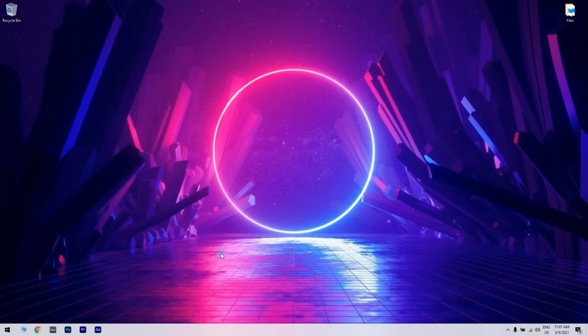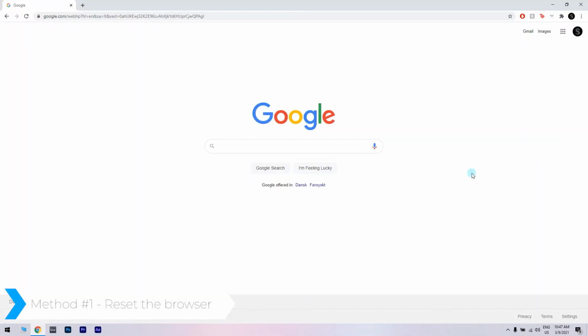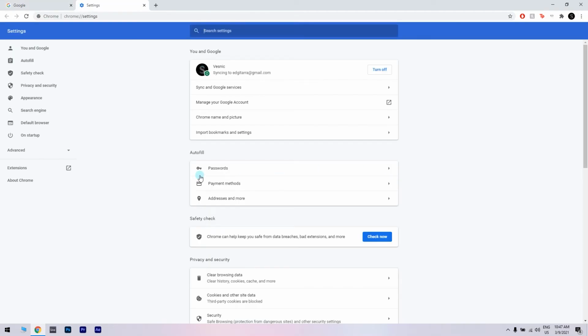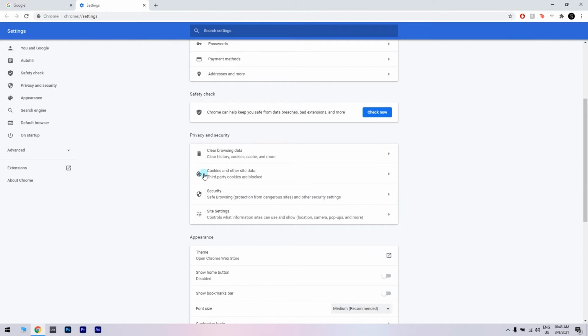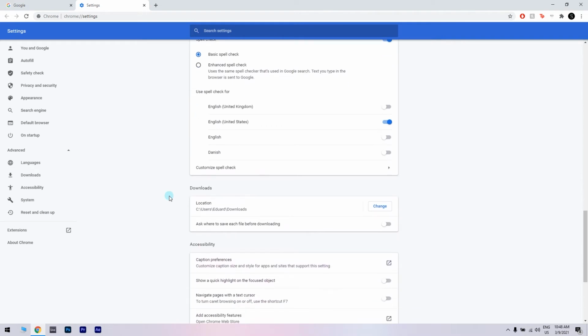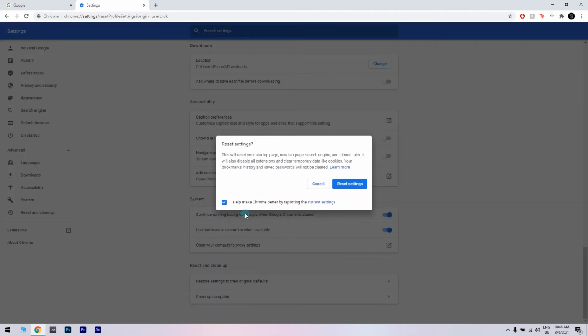So then, how can we solve this problem? One way would be to reset the browser. Enter in your Google Chrome browser and go on the top right corner and click the Customize and Control button. Then go to Settings to open Settings tab. Then in the Settings tab, just scroll down to the bottom and click the Advanced button. Scroll down to Restore settings to their original defaults, and then click Restore Settings to their original defaults. Then press Reset Settings button to confirm.